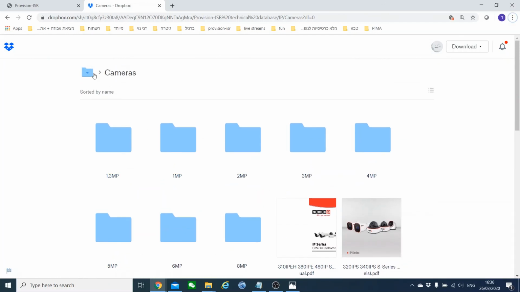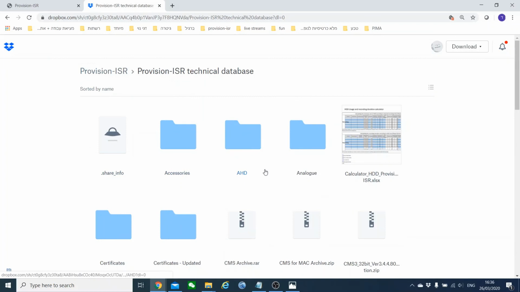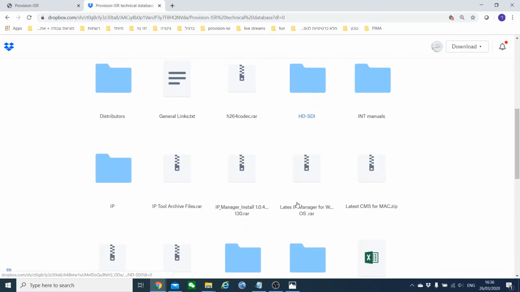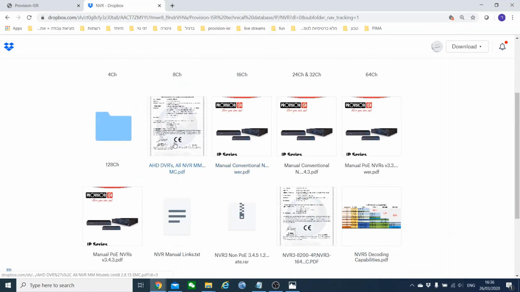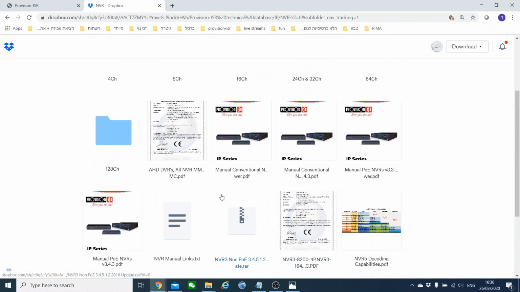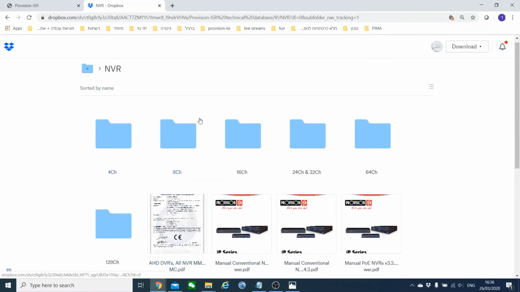Now same thing goes for the NVR, where I have to enter the IP and go into the NVR. Exactly the same principle. Now the main benefit, once again, is that all of those things, all of the information will be updated automatically into our computer. So whenever there is some kind of change, we will have it automatically.